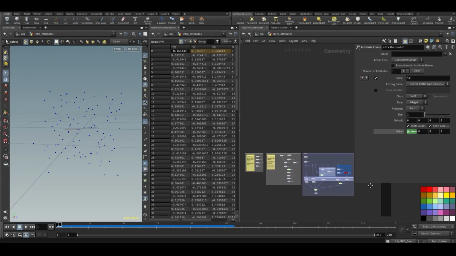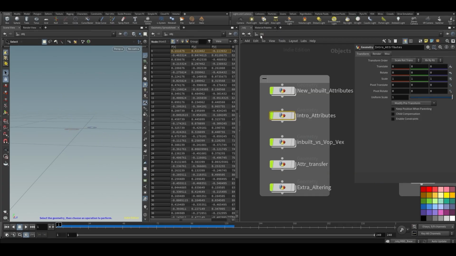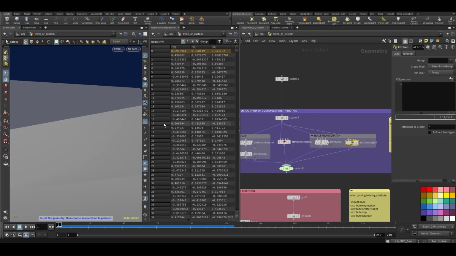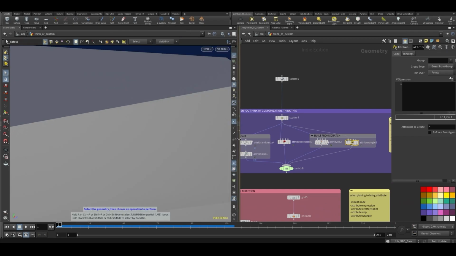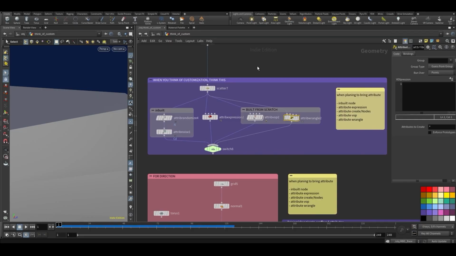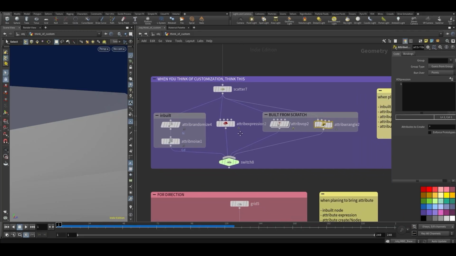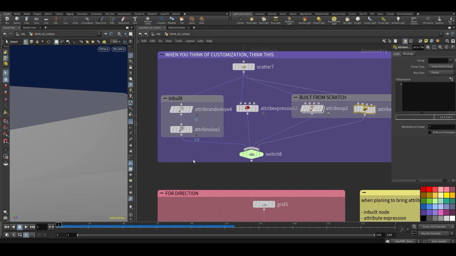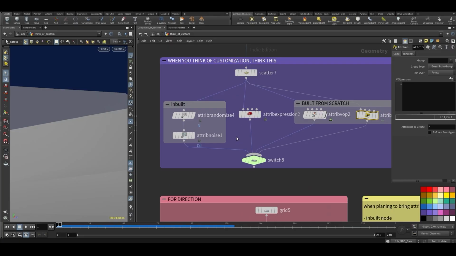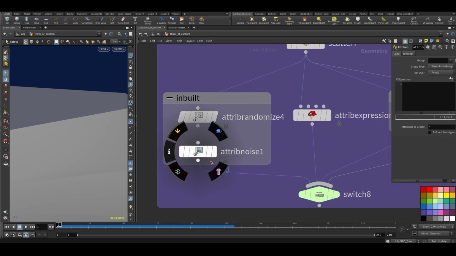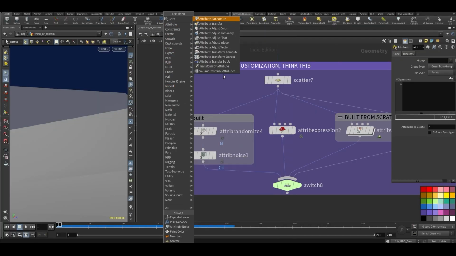Whenever you think of customization, you should think of attributes. I know it's hard to see, so I'll move it, and you can read this. When you're bringing in attributes, there are three types. One is inbuilt attributes. Everything is an inbuilt attribute, but I'm talking about the nodes. Those are the inbuilt nodes, if you go to the attribute menu here.